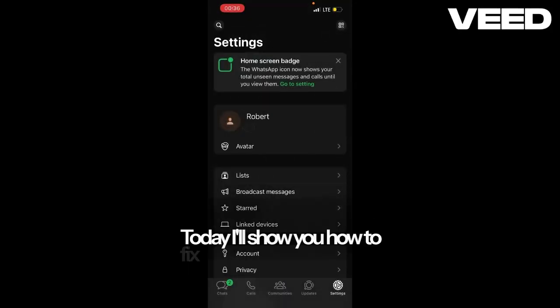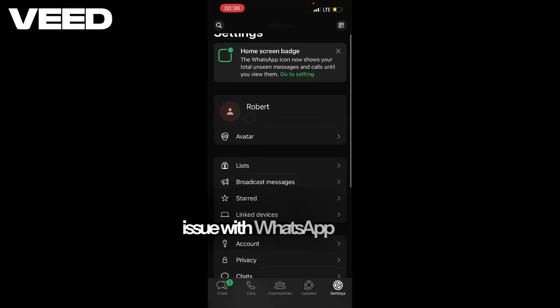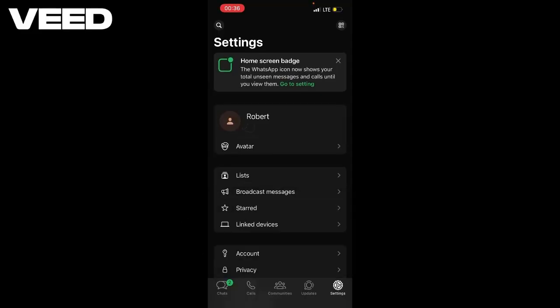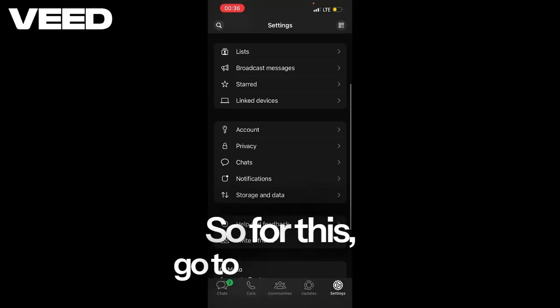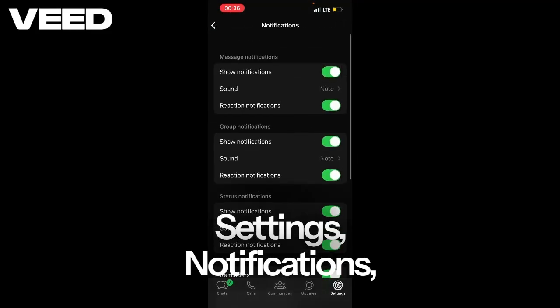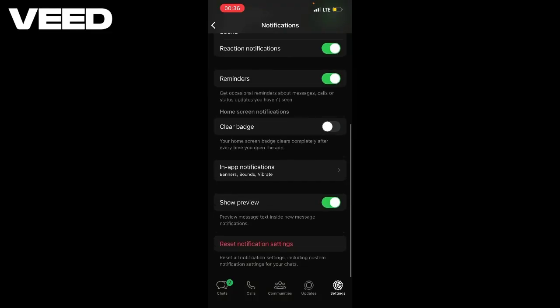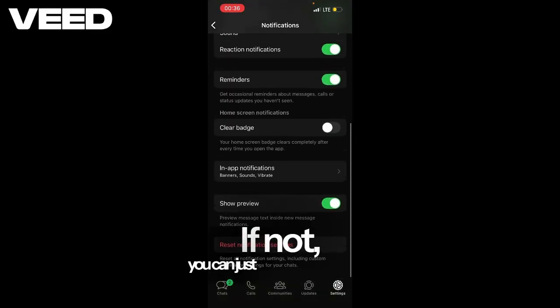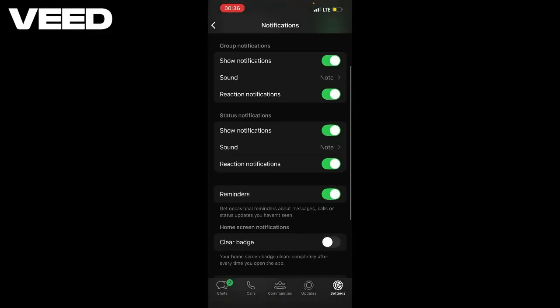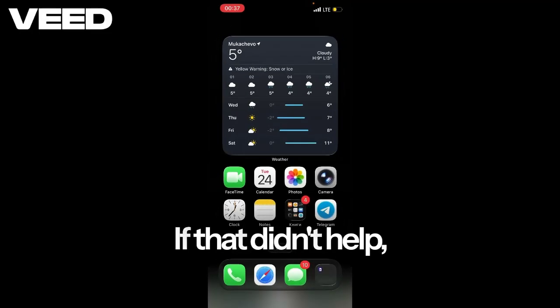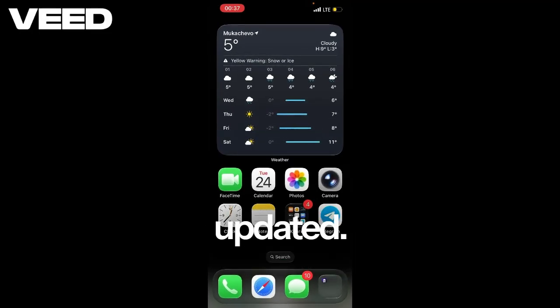Today I'll show you how to fix a sound error or sound issue with WhatsApp status on iPhone. So for this, go to WhatsApp, Settings, Notifications, and here make sure everything is set up like mine. If not, you can just reset the notification settings. If that didn't help, then make sure WhatsApp is updated.